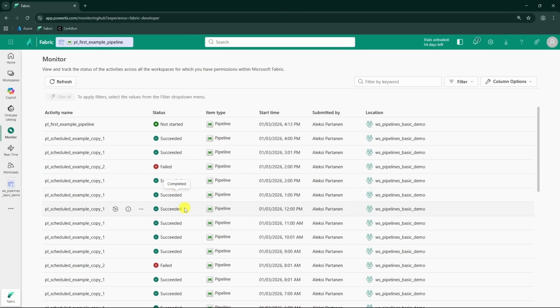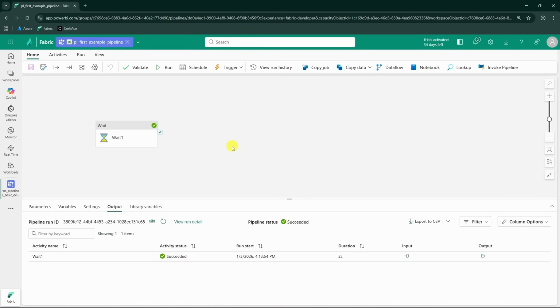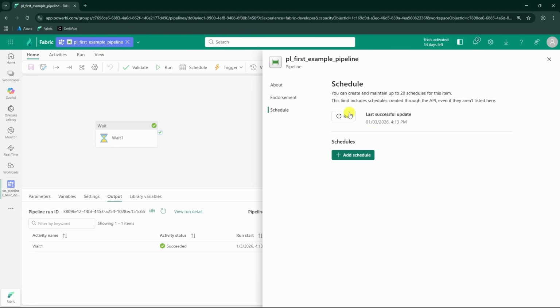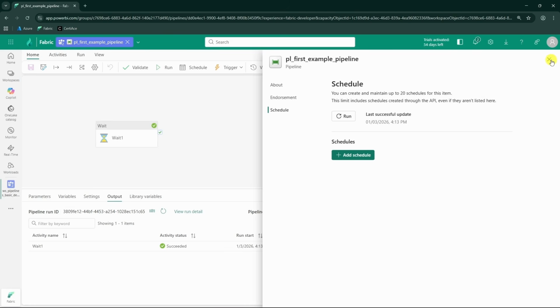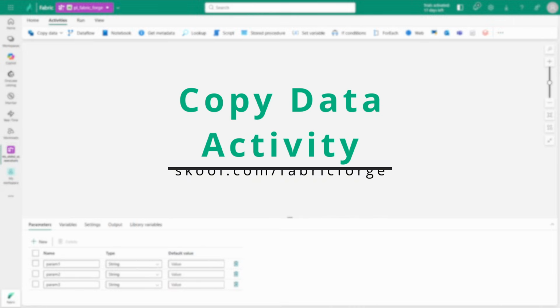But yeah, those are running using the schedule that we can configure for the pipeline. So if we go back to the pipeline here, we would be able to configure that schedule and add a schedule to this pipeline. But this is something that we're not going to do in this lecture. But yeah, let's close that.